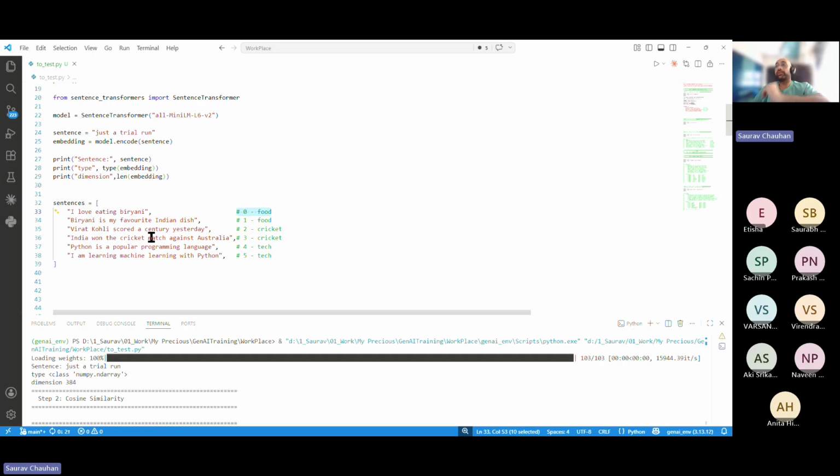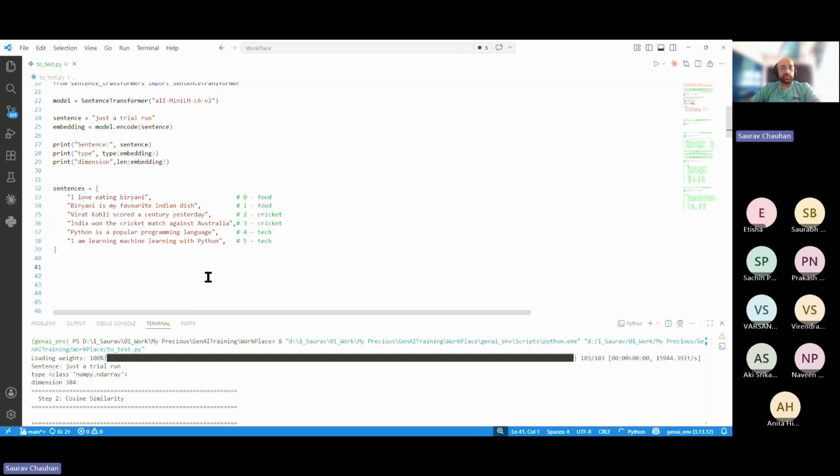Now, biryani is my favorite Indian dish. Food. Virat Kohli scored a century. This is about cricket. India won the cricket match against Australia. This is about cricket. Python is a popular programming language. This is about tech. And I'm learning machine learning with Python. This is again about tech. Okay. So we have more data to play with.